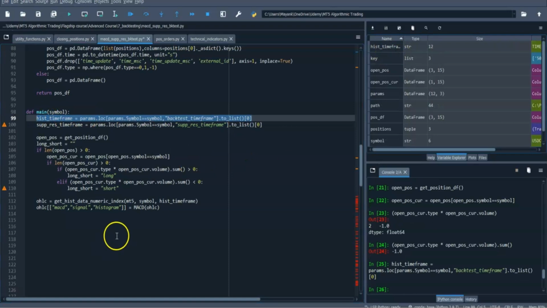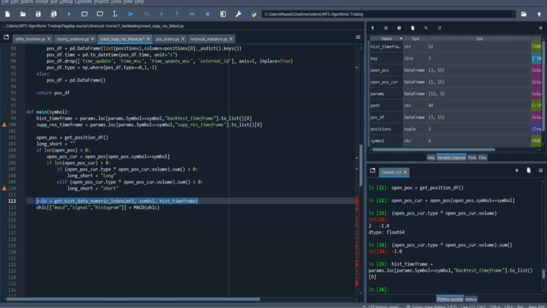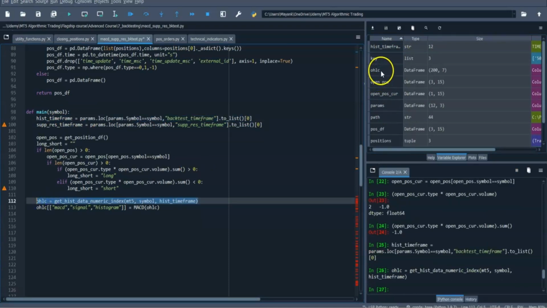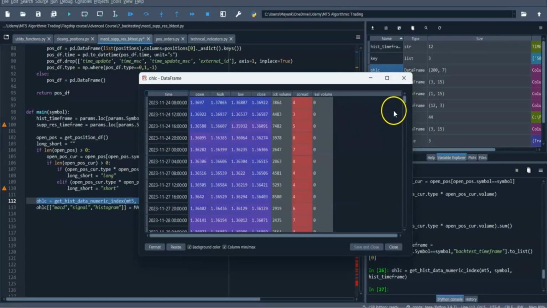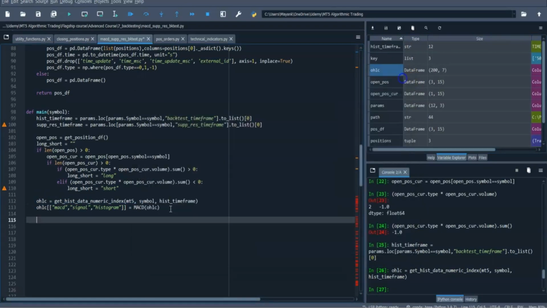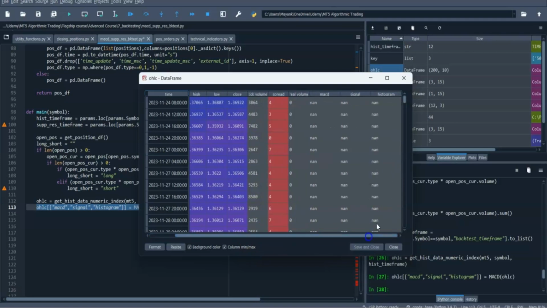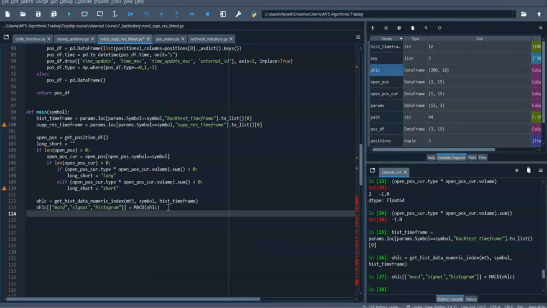So we've got the historical time frame. If I run this now, let's check OHLC. Alright, so we have got the data, 200 rows. And then let me run this line. So we have also got the MACD. So now you have the technical indicator.